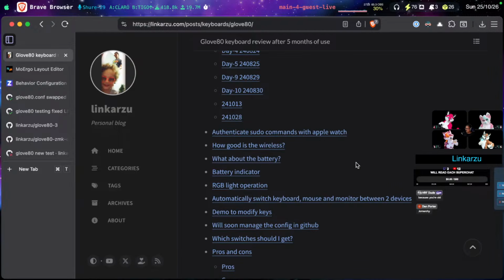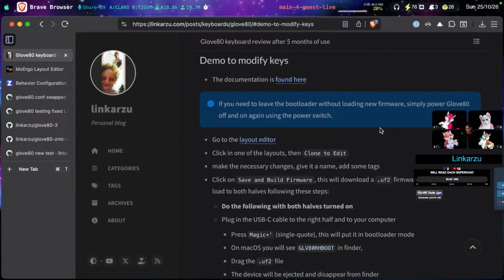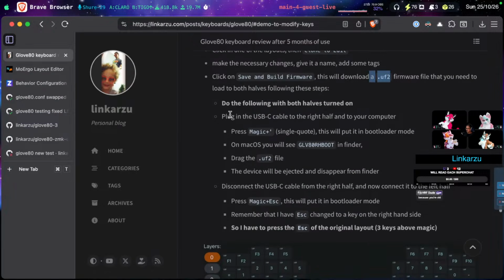Oh, is this the one? Yeah, this is the one for sure. Okay, here, demo to modify the keys, okay? So I already have the firmware. Yep, I already have the UF2 file. Plug in the USB-C cable to the right half and to your computer, okay? Now, the right half is plugged in. Where is this plugged in? Not directly plugged into my computer. I just have it plugged in, I think, to the monitor. Oh, no, yep, it's plugged into the computer. Okay, now let's see.